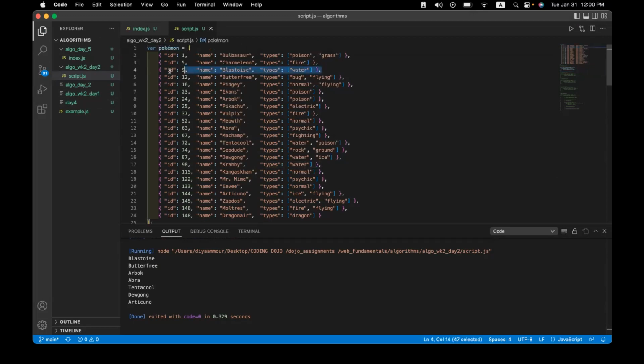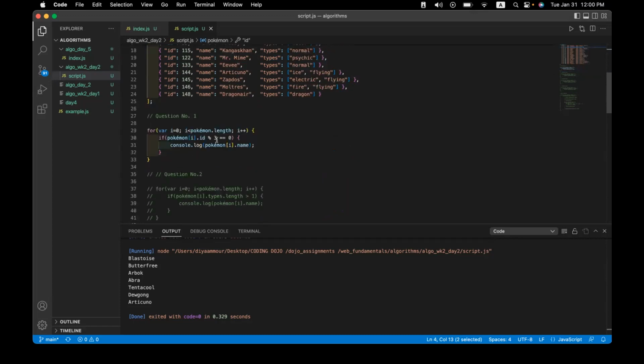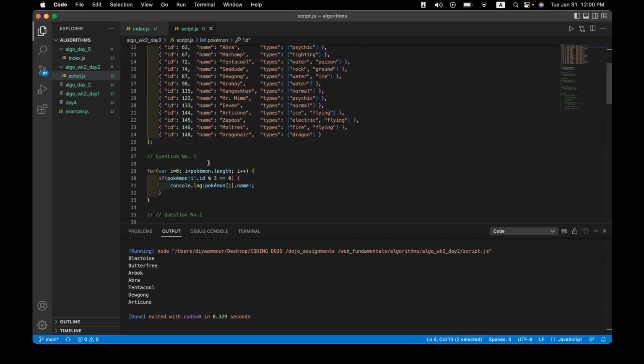Blastoise, the ID number is 9. So when we use the modulus symbol, we're asking if it's evenly divisible by 3 without any remainders. So 9 is divisible by 3, and you won't get any remainders after you divide 3 into 9. But if, for example, let's say Blastoise had an ID number of 10, 3 would go into 10 3 times. 3 times 3 is 9. And there would still be one integer left over after you divide 3 into 10.